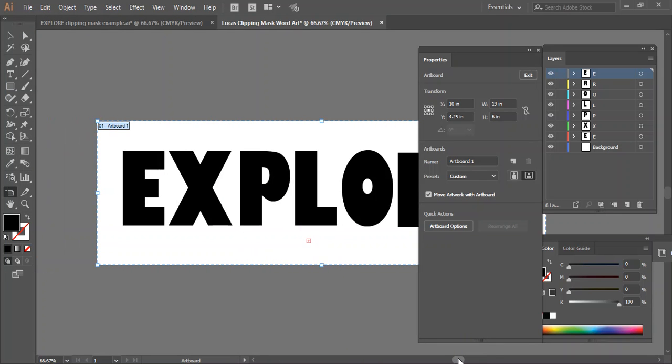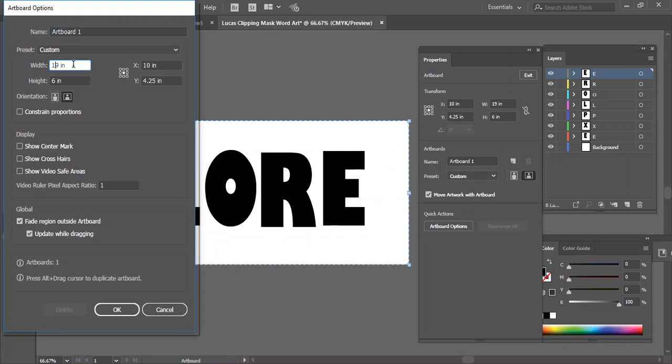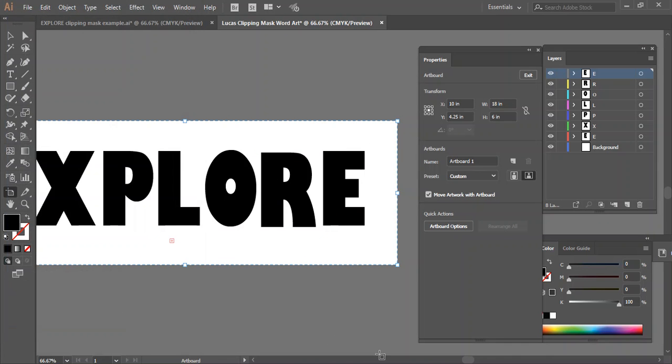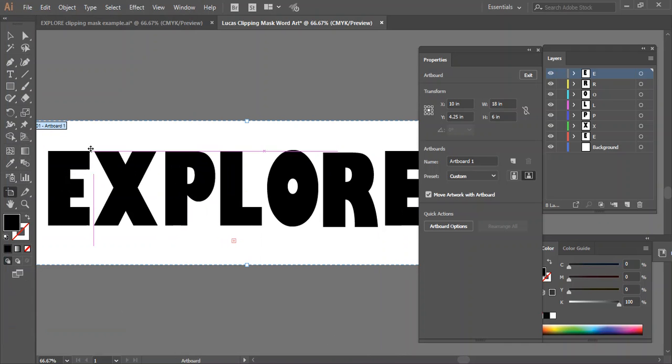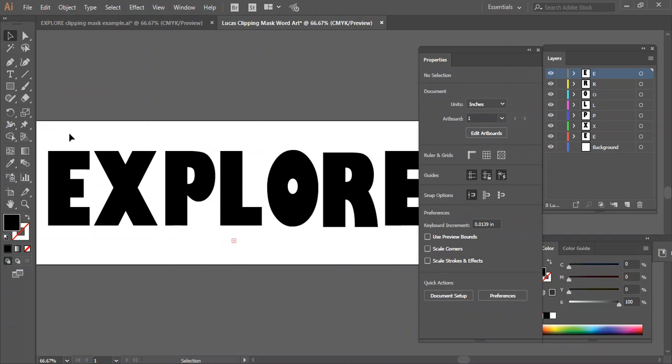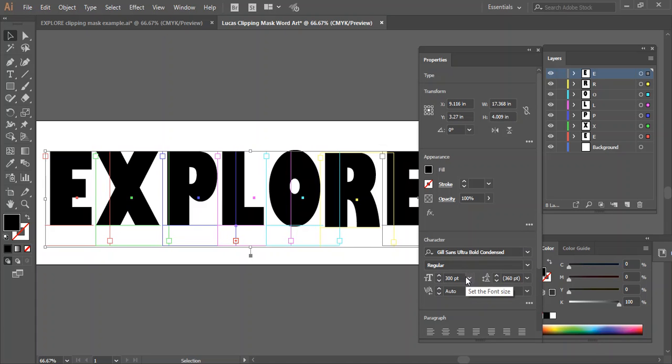As you can see, it's changed my artboard size. I could probably come in a little bit more. So I'll just double click on it again and change that 19 to 18. That's more like it. And now I can select all of my letters one more time and scoot them over so that they fit.